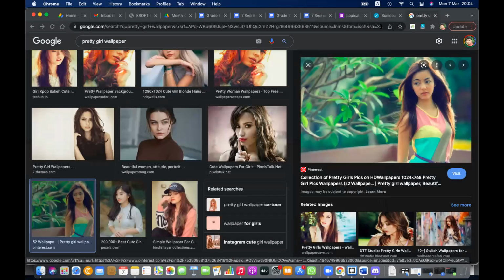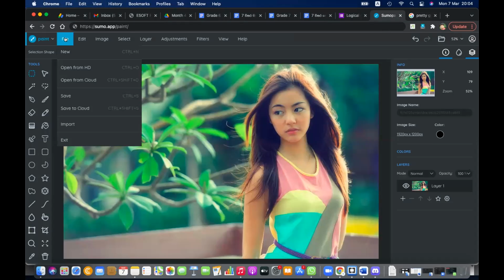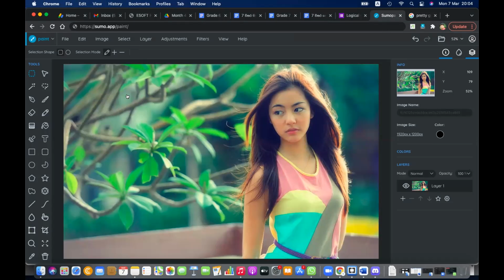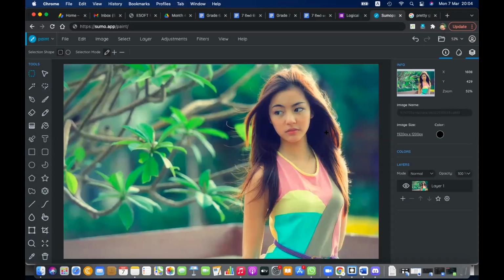After that, go to Zoom, File, Open from HD. File, Open from HD. Then go to the desktop, click on that file and open it. Then you can see this image. Okay, then we can study these tools.